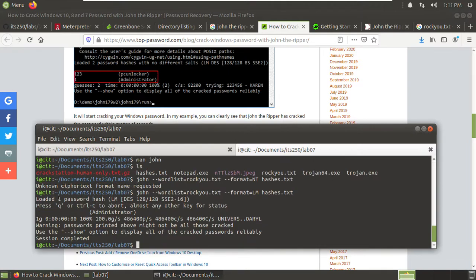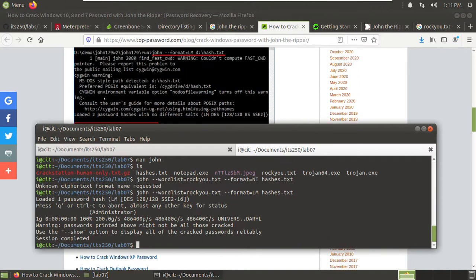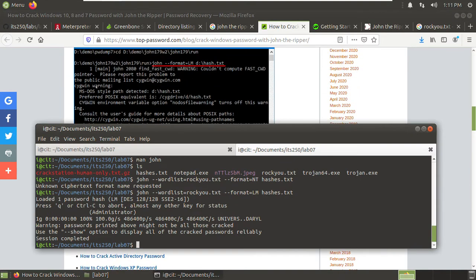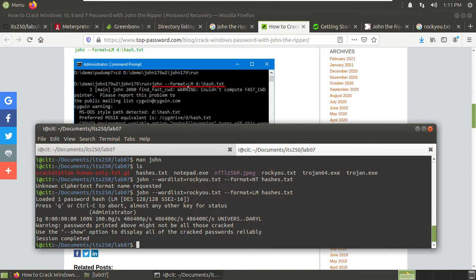Now, loaded one password hash. How do we show the password? And here we didn't see it. If we run this one, here it will show the password right here. But here we didn't see it. It's dash dash show to display all the cracked passwords. And you also see the online stuff. It didn't specify dash dash show. So maybe the versions are different.